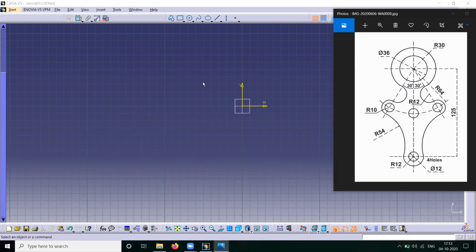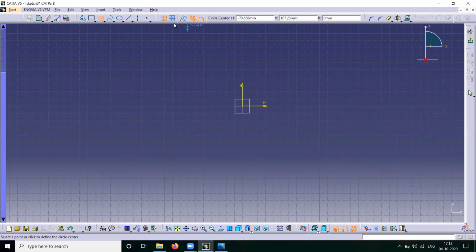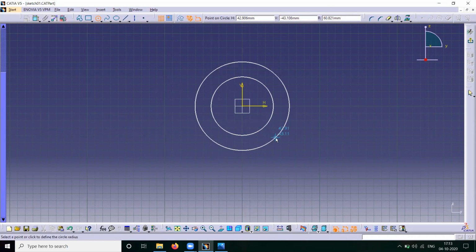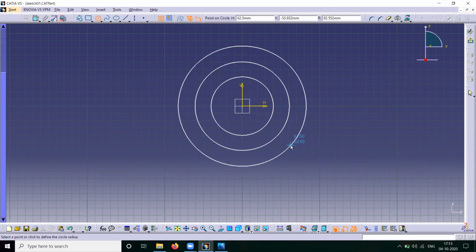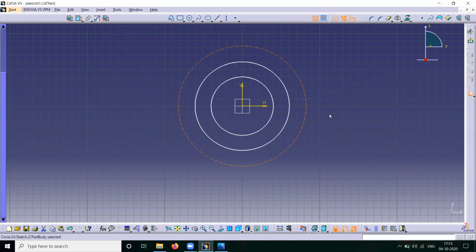So first we're going to make this. Make sure to always double click on this, and yes, I've double clicked it. Okay, double click did not work the first time, but double click over here and then click on construction circle. Yes, click over here, make another circle and click on construction circle.